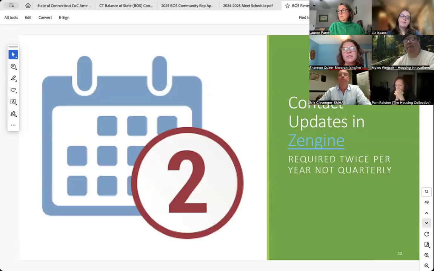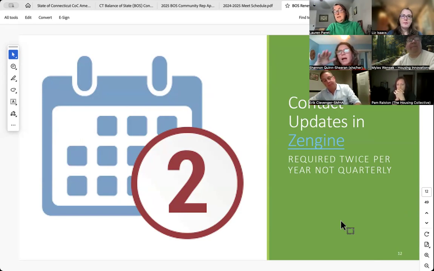New and notable: instead of quarterly, we're now requiring projects to review and update your contacts in Zengen twice a year. There's a link to Zengen here where you can look at your profile. We have a primary contact, secondary, and third. There are also extra fields if you want other people within your organization to have access to the RED database.